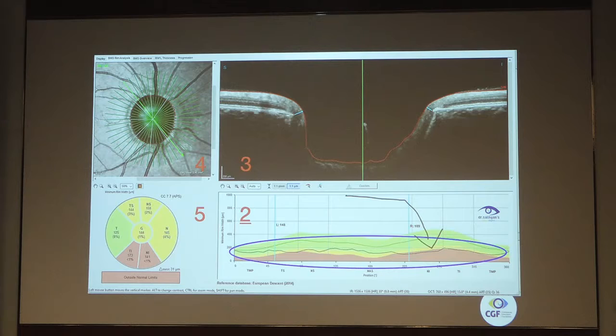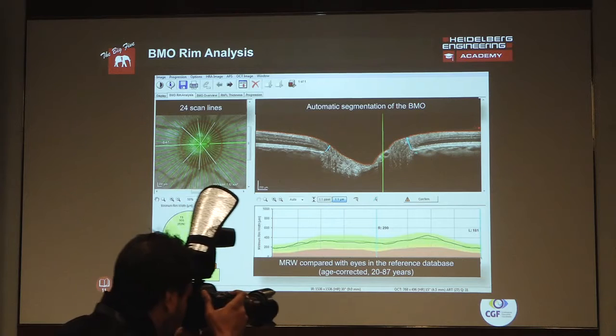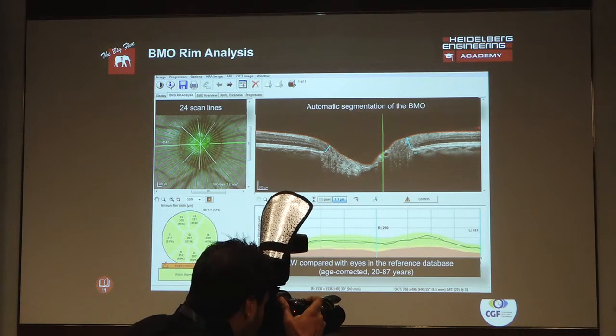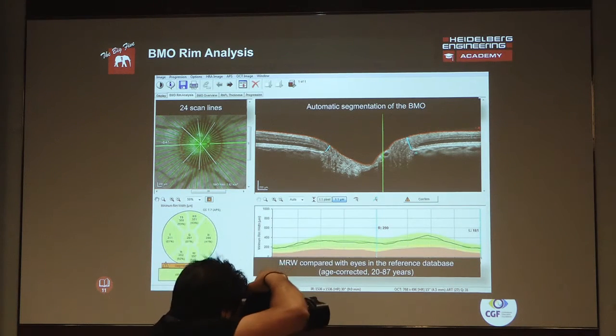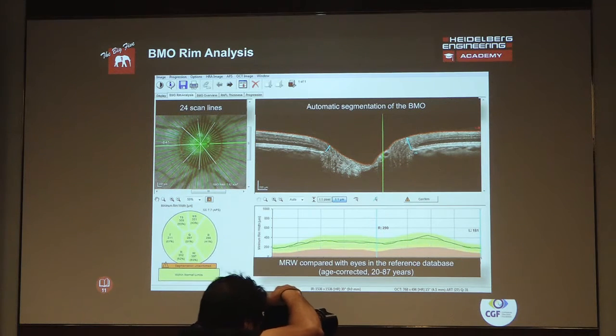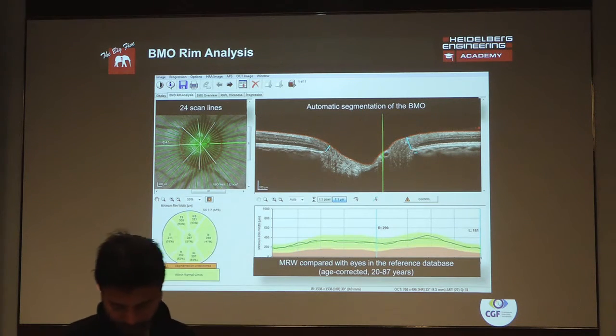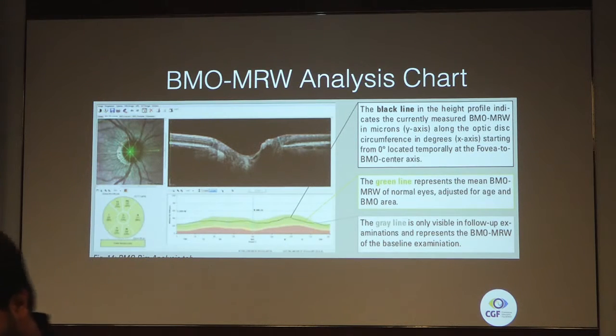And then you have the Garway-Heath grid. So just look, the minimum rim width is basically compared for ages between 20 to 87 years. If somebody is below this or above this, this is not going to be useful for you when you do the scanning. So the Bruch's membrane opening MRW analysis chart, what do those 3 lines show? One is the green line. The green line is the baseline. And then there is a black line, that is the actual scanning line.